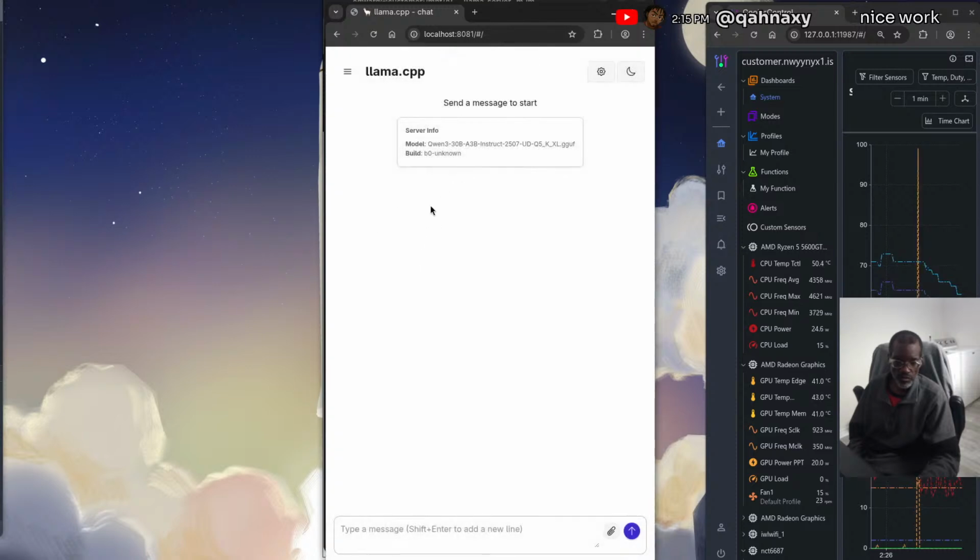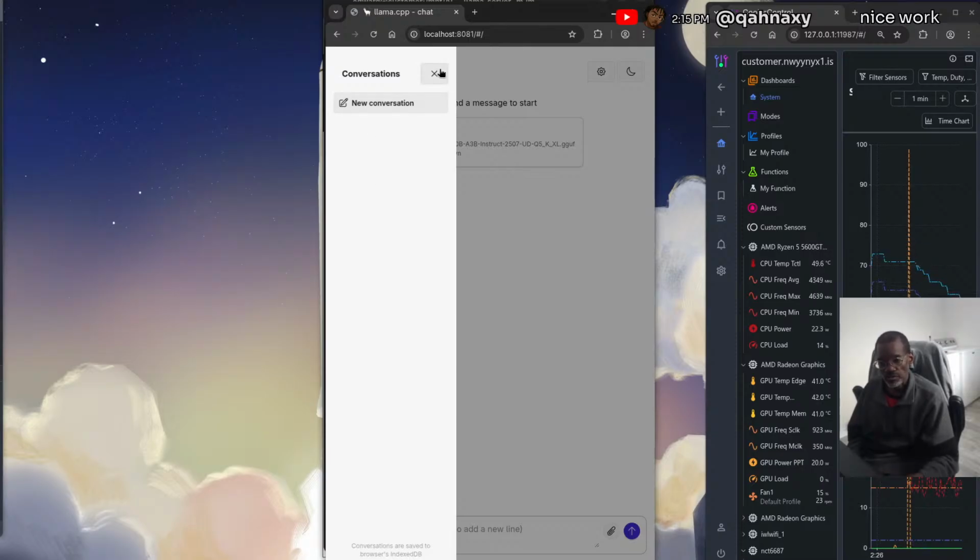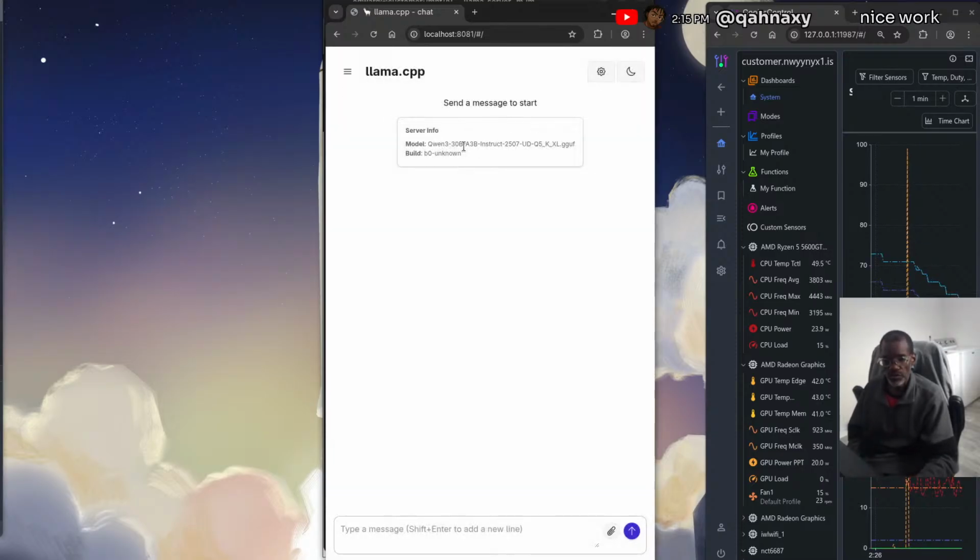All right. So this, you see, by default it saves your previous conversations, and this is the one. You see, all you have to do is just type the message you start. You can add attachments, and you can press the enter key or just press the button here. And you see server info, you see it loaded my Qwen3 30B A3B Instruct 2507 UD Q5 K XL.gguf. Alright, now there are some settings, so we click on settings here.